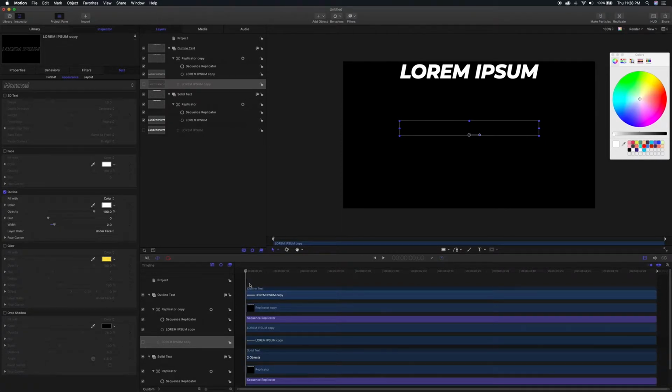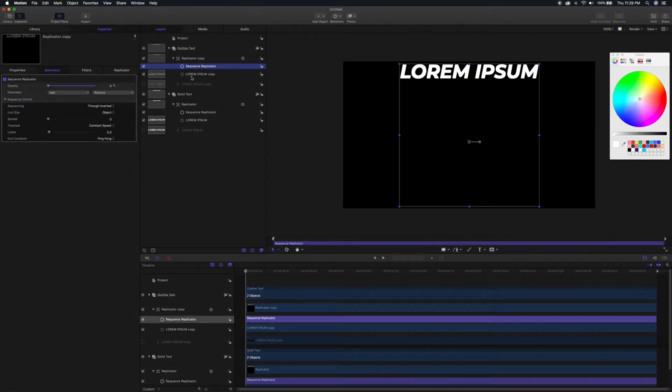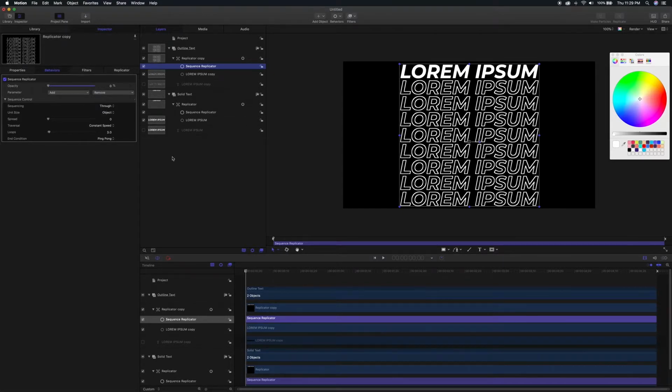So if you notice on the animation, there are multiple lorem ipsums, but in the outline. So you go back to the sequence replicator and you go to through. So now the rest of them go. So as you go through, now it's doing kind of the animation that looks pretty cool.